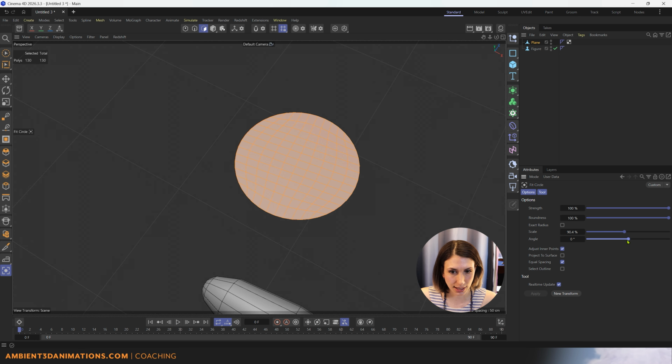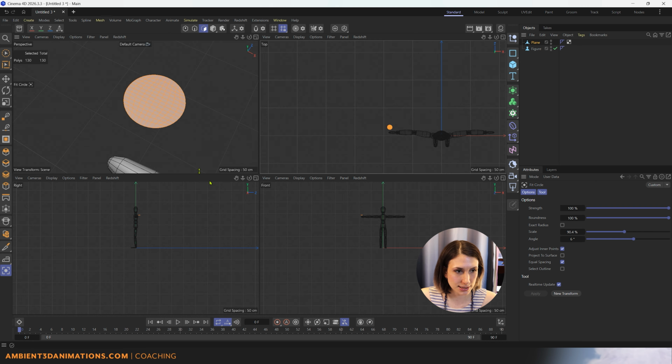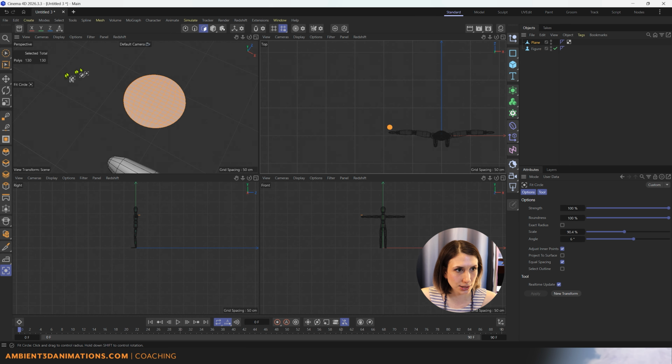You can also adjust the angle to where you see fit. So that's kind of like the rotation of the circle itself. And I'll actually do that from this top view. So you can switch views by using the middle mouse button. You'll see you have these quadrants: perspective, top view, right view, front view.